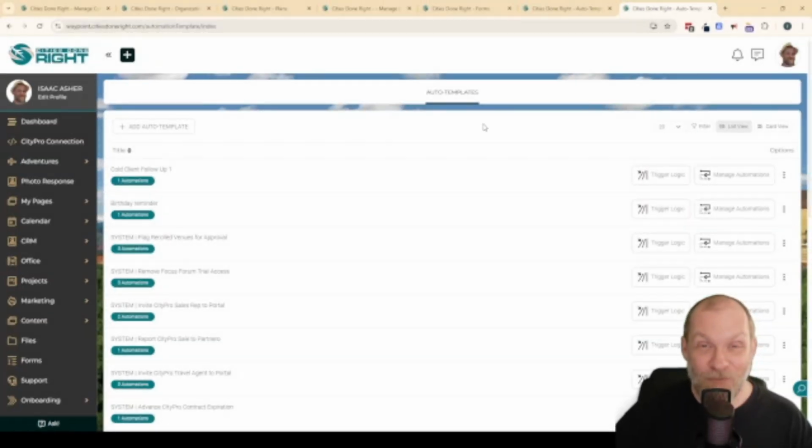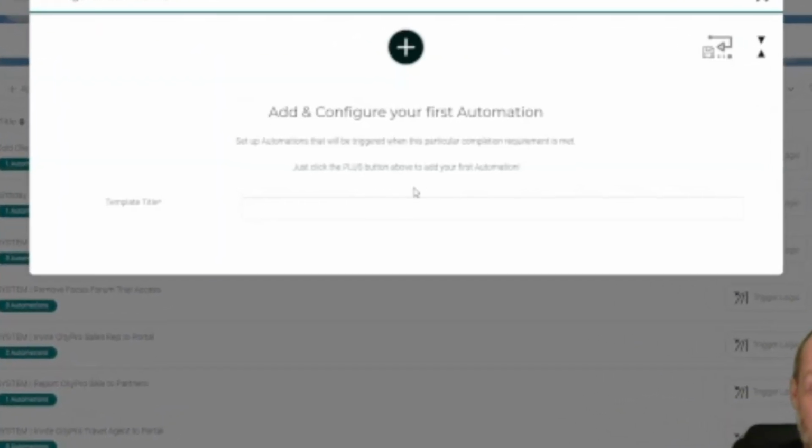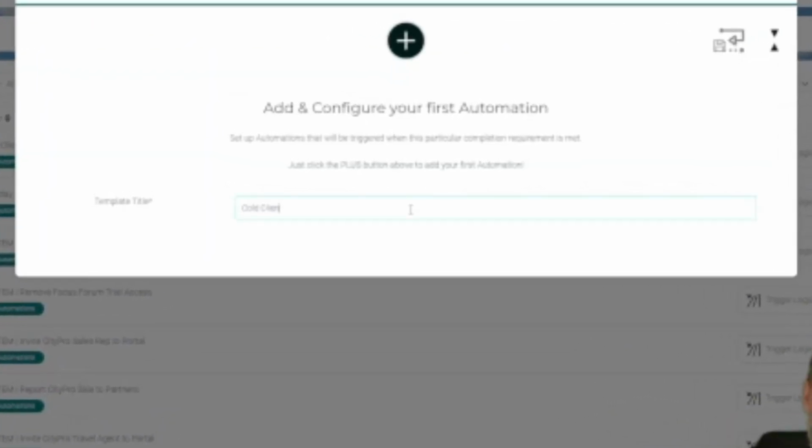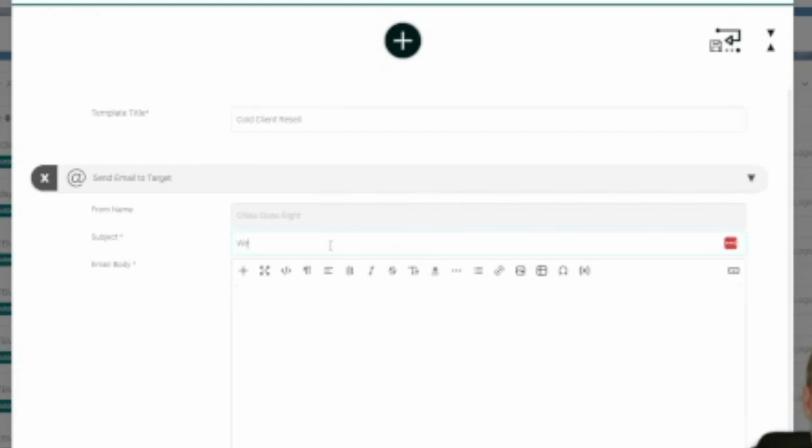All right, let's add one more automation just to make sure that no client gets left behind. We'll add a new auto template, and we will call this one Cold Client Resell. We're going to add another email to the target. We'll say, we're still here, right? Something like, just a reminder, we are here to help whenever you need us. Some other beautiful message like that. Then we'll add another automation.